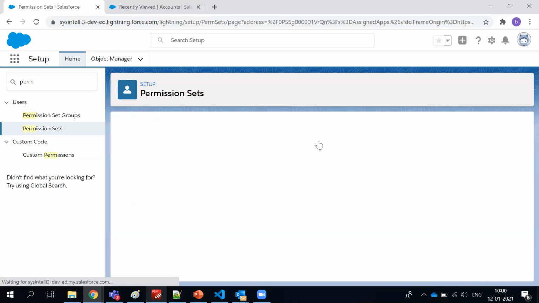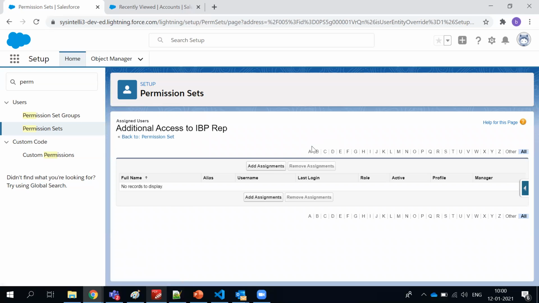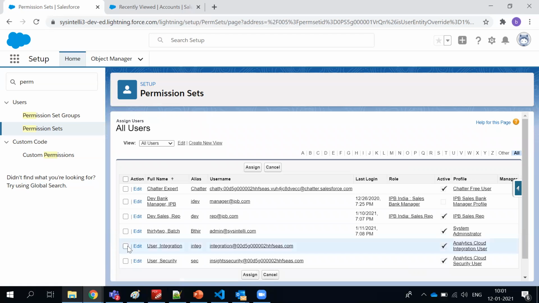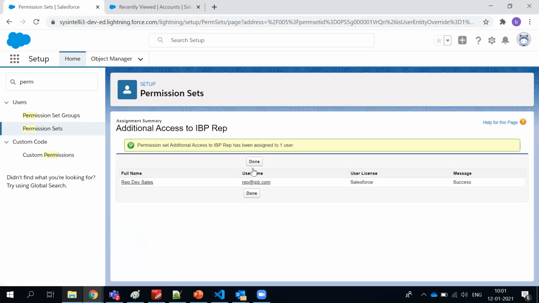So now I'll go to manage assignments. I have to add the assignment to the respective user. I have to choose the user. Let's say this is the sales rep. I need to click on him and assign. That's how this additional access gives the IPB sales rep a new level of application access called marketing. When he logs in, you will see that. Get it? This is how we choose a specific user and give additional access.